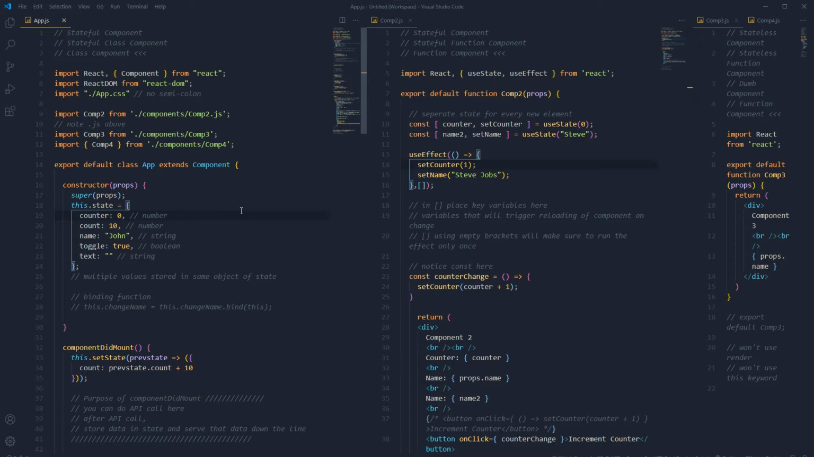In part 1, we looked into class component and function component. Then we looked into stateful and stateless components, and we discussed dumb components. We looked into state in class components and state in function component via hooks. So this is a class component and this is state inside the constructor, and this is a function component and it's a stateful component, and this is the state for this function component. And these are hooks, useState and useEffect.